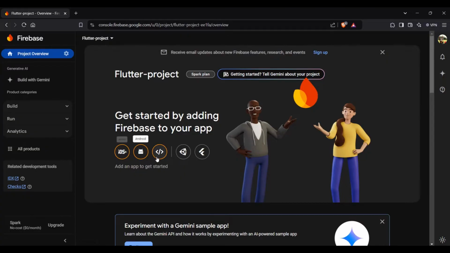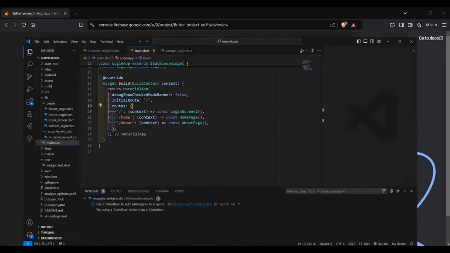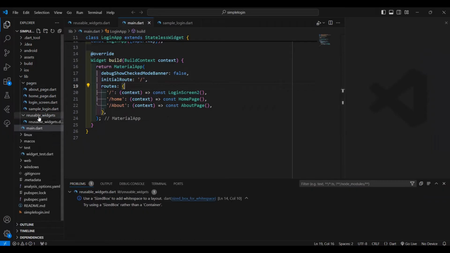So here we're going to select Android. Then our Android, it will ask for an Android package name. Where do you find or look for your package name? Let's go back to our project. Here, let's go to our Android folder.